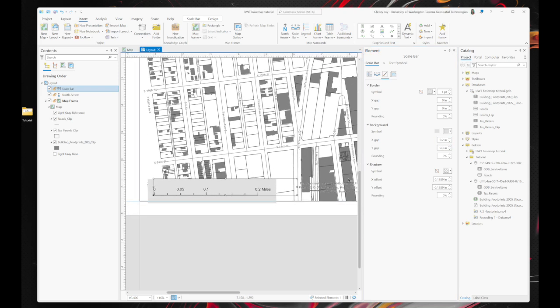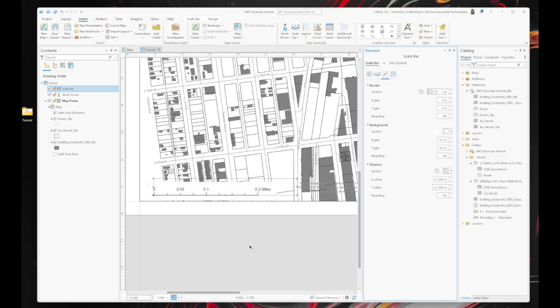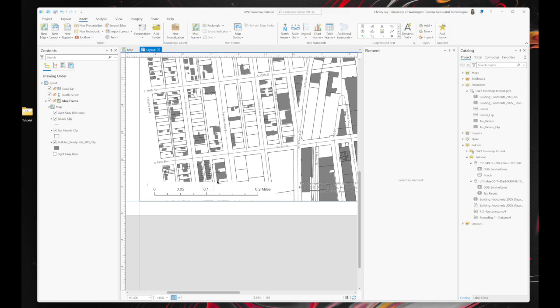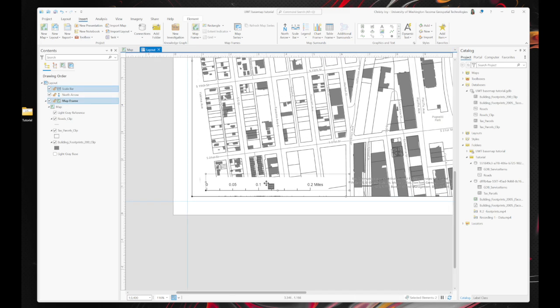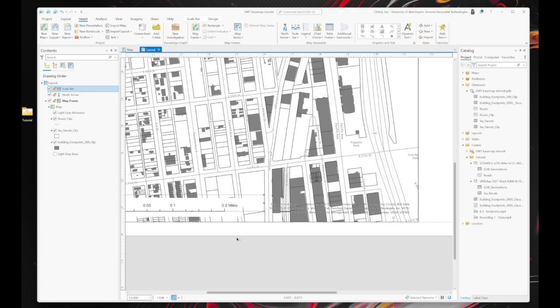I'm going to change it to white and then gray so we can see it better, and adjust those gaps and just make it look good how you want it. And then I'm going to change it back to white, and it just makes it so the scale bar pops on the map. You can close out that pane, move the scale bar anywhere you want on the map that you're happy with.